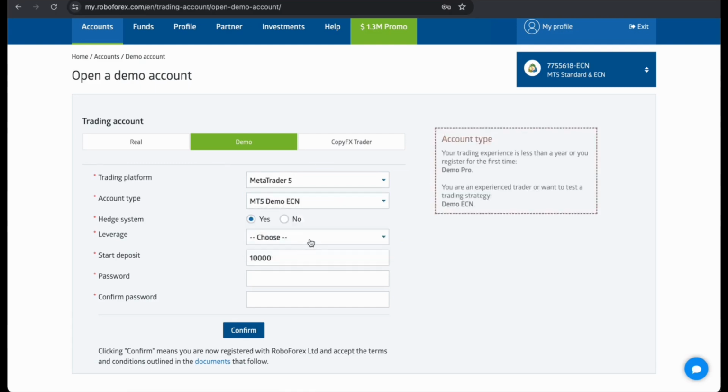Next, for the account type, there are Pro accounts and ECN accounts. The main difference between the two is the spread and the commission structure. For example, ECN accounts have much lower spreads, but you'll have a small commission on each trade, whereas Pro accounts have a slightly higher spread but no commission. You should choose the account type based on your preferences between spread and commission. In my case, I'll choose an ECN account.